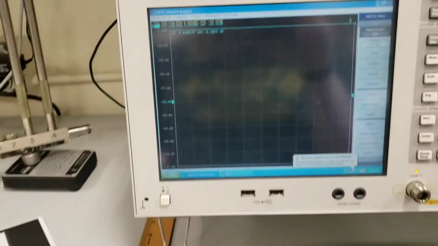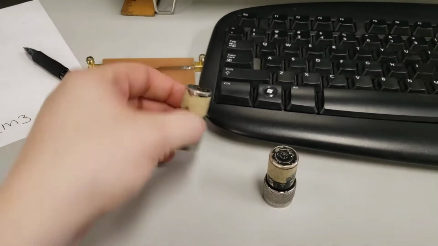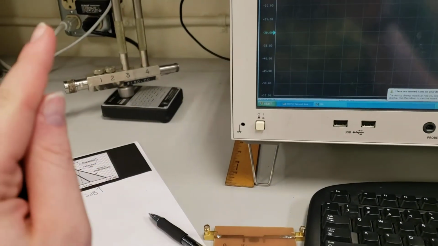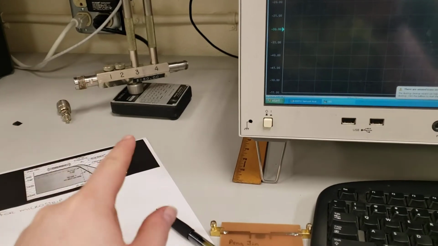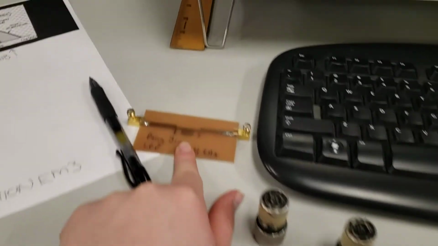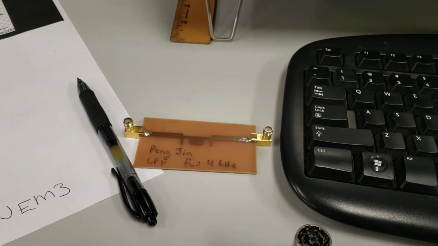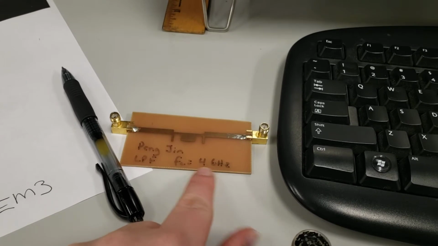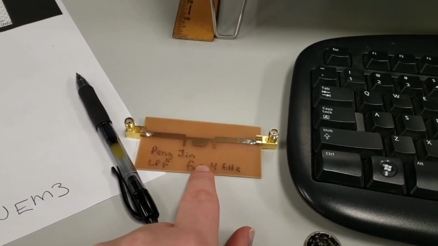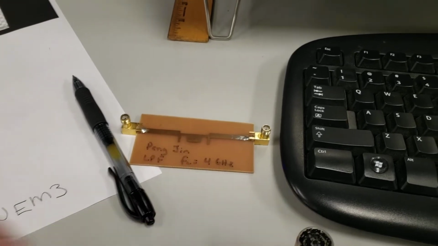Alright, so this is EM3, and what we're going to be using is our network analyzer. We'll be doing part A, which is these two 50 ohm loads. We'll be skipping part B because the adapter has walked off, can't find it. Part C is this microstrip filter, a low pass filter made for 4 gigahertz, so we're going to see if that works well, and we're going to find the negative 3 dB point to figure out how this works.